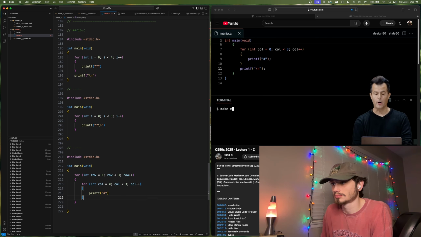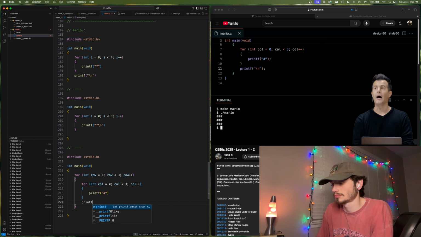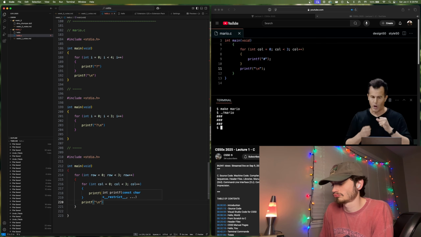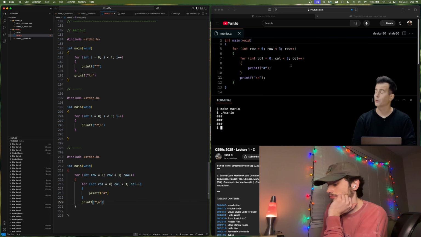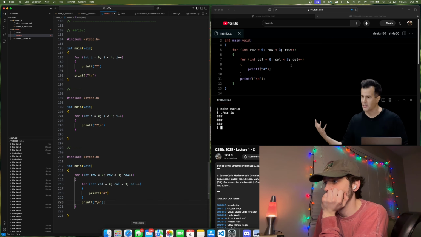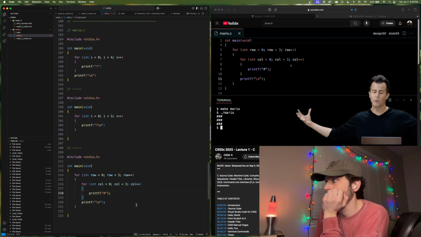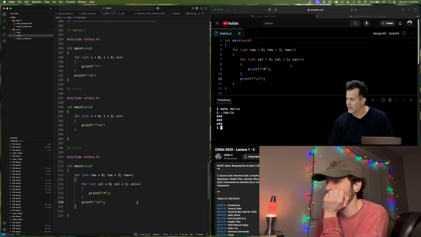Now let's do make mario, ./mario, enter. Now it's generalized as I see fit. And if I really wanted to dwell on this, I could prompt the user with get_int or with get_positive_int, to figure out what row and column should be. We can make any size brick that we want. But now we have a nice starting point.